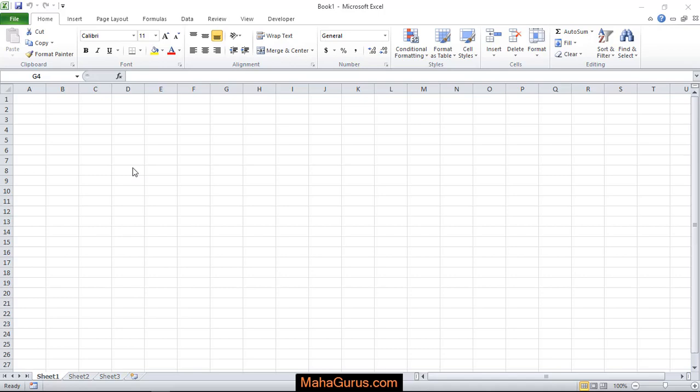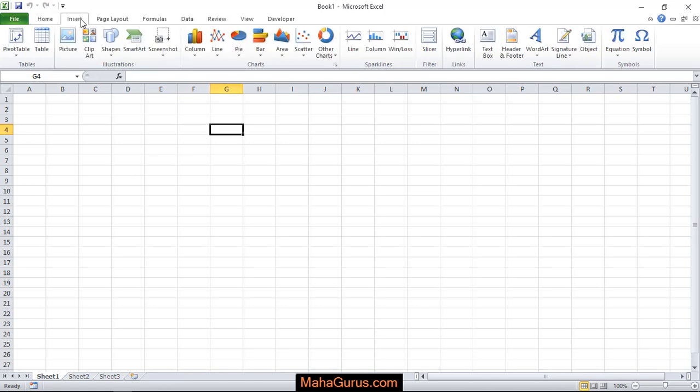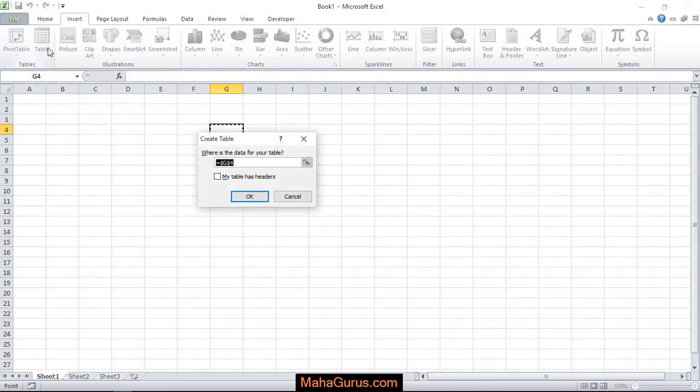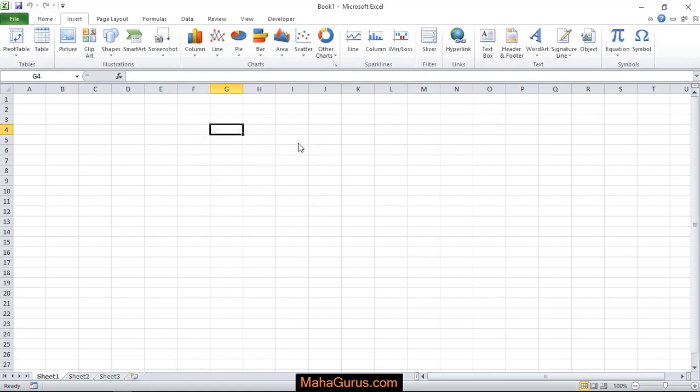So in this tutorial we will learn how to insert a table in Microsoft Excel. To do this, we first have to select the Insert button, and then in the first group, the Table group, you'll have this Table. Just click on that, or you can use Ctrl plus T.